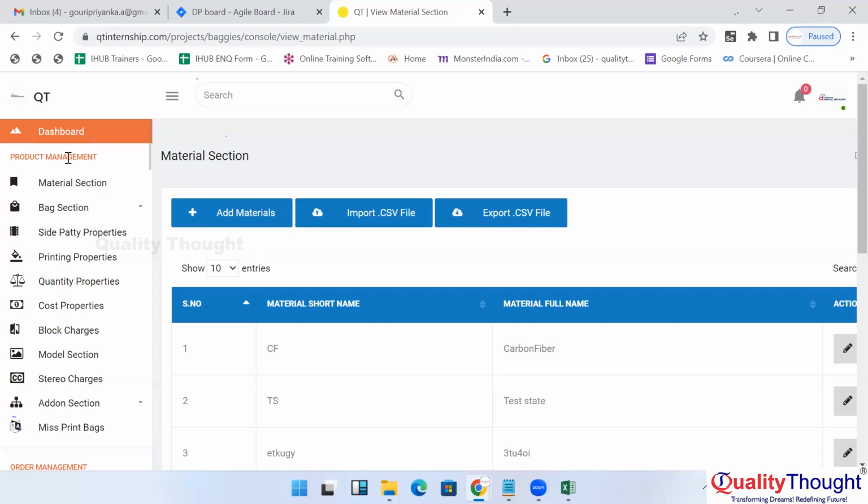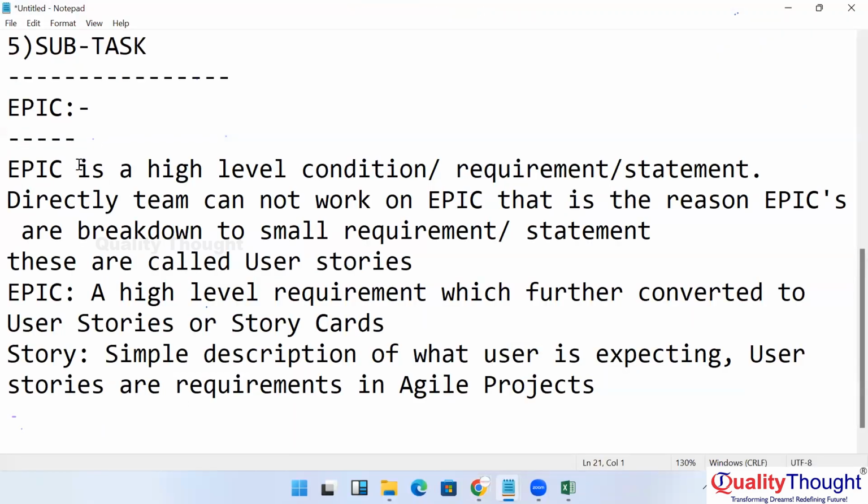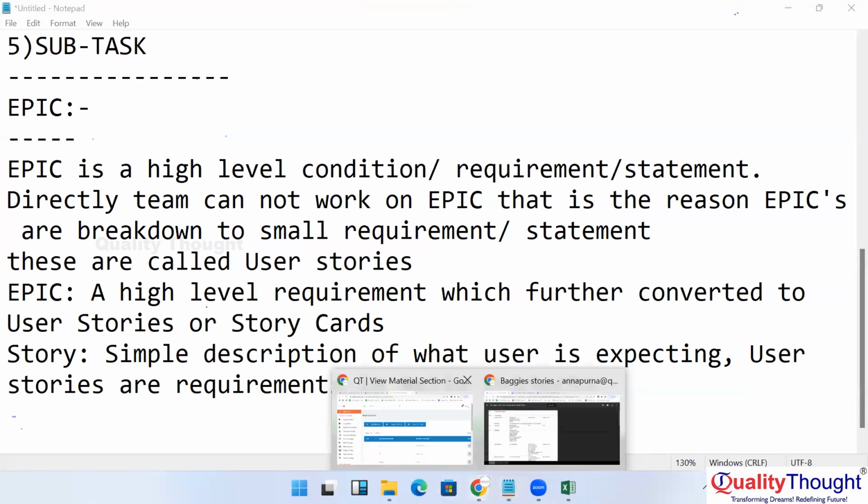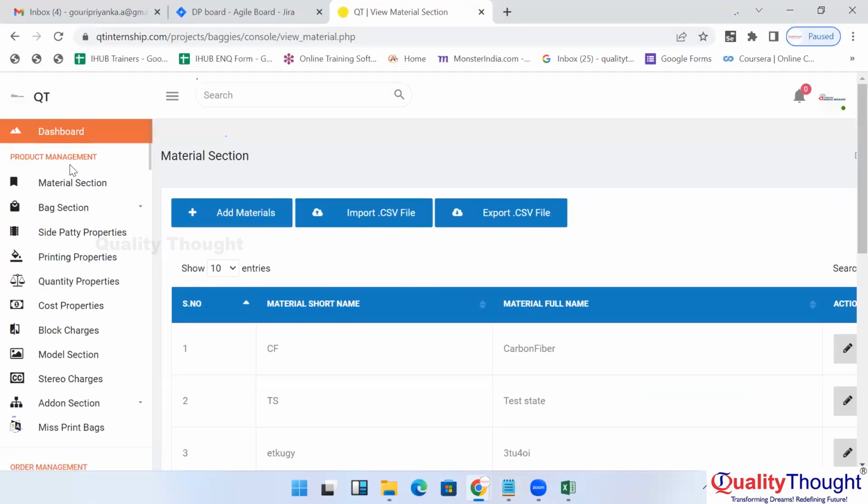Product management is an epic. What we discussed is that an epic is a high-level condition, requirement or statement. Here the epic is product management, which is a main module. But creating the entire product management in 2 weeks, is it possible? No. Instead, you can go for just one submodule. What is that one submodule?